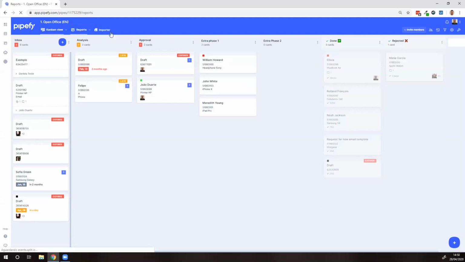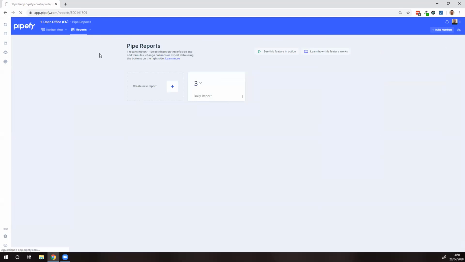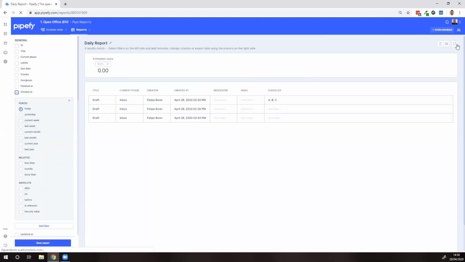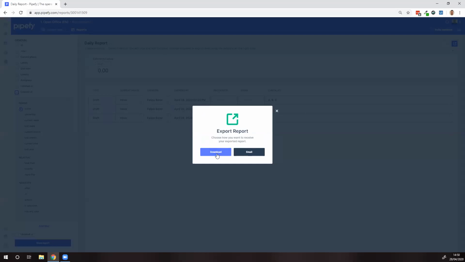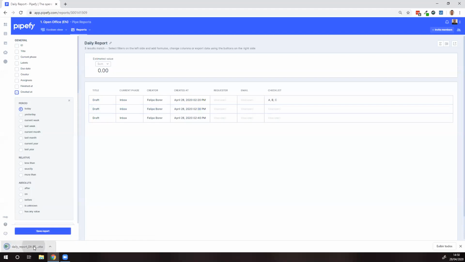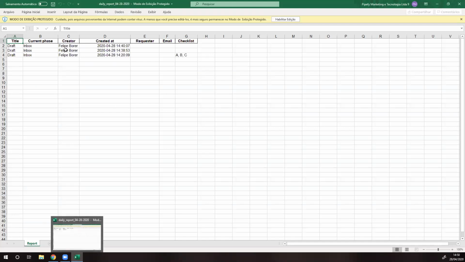Also, just to finish that, you can take the reports and extract them by clicking here on export, and you can send it to your email or you can download it. See? There you go.